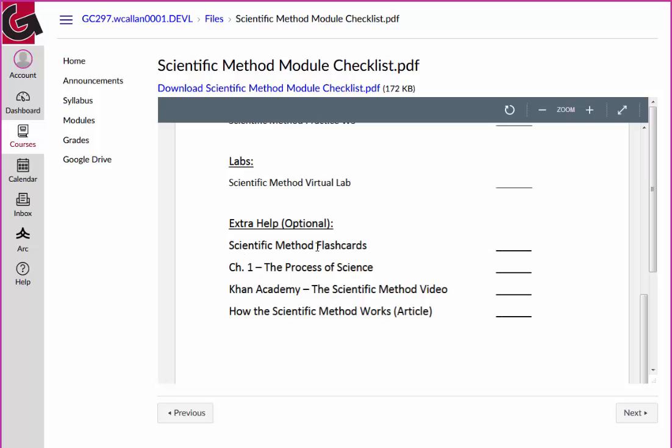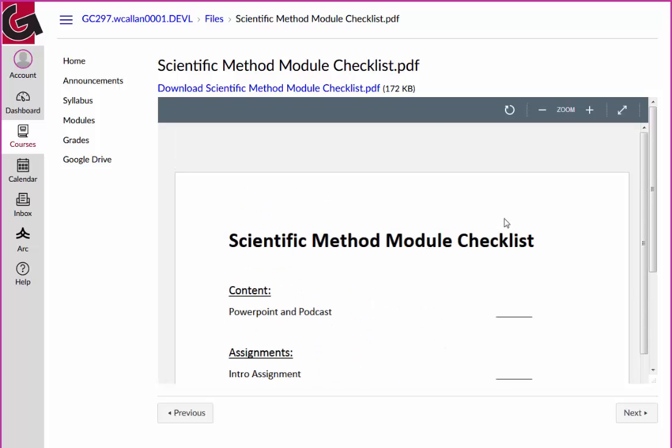I have the scientific method flashcards that I made as an example. After that, chapter 1 from the textbook, The Process of Science, is from the open online textbook. Khan Academy made a nice little video, so I have the scientific method video from Khan Academy. And then How Things Work has a really great article on how the scientific method works. So all of those are optional things to help give them different views and different aspects of the content, so different ways of doing it. Again, the focus of this class really a lot was on differentiated instruction, and so I really try to provide a lot of different ways for students to gain the content.